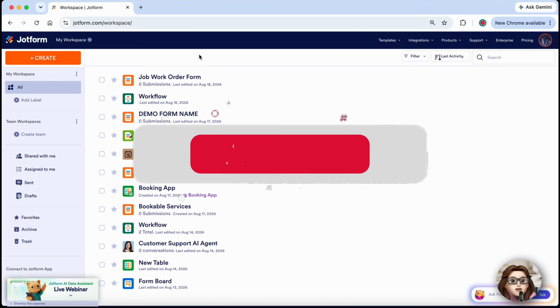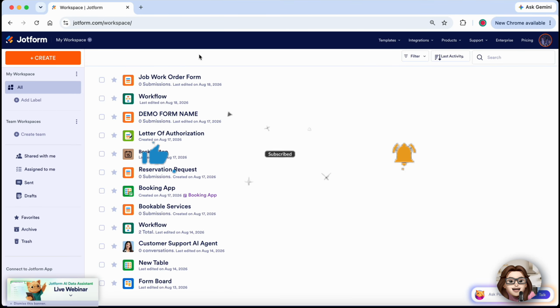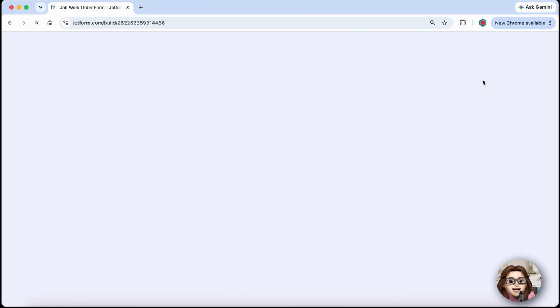In this tutorial, I'll show you how to set a password for Jotform PDF attachments. Open your browser and go to jotform.com, then sign in to your account. From your dashboard, find the form you want to update and click Edit Form to open it in the form builder.